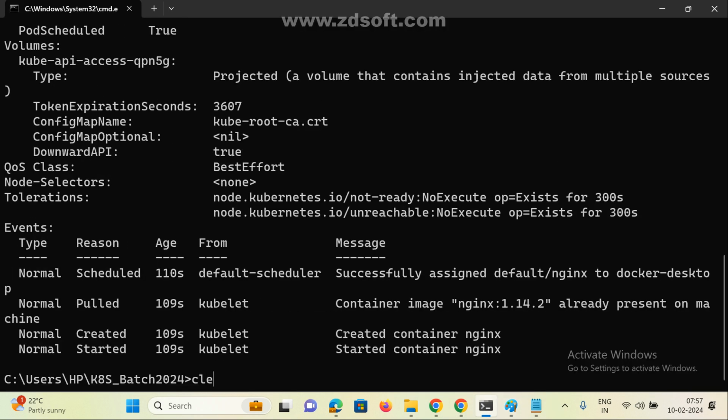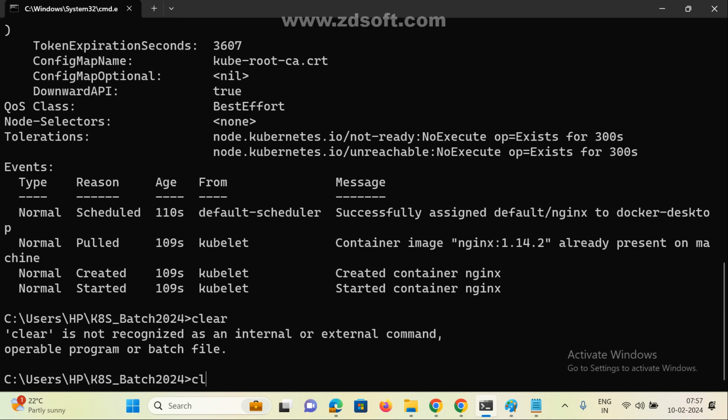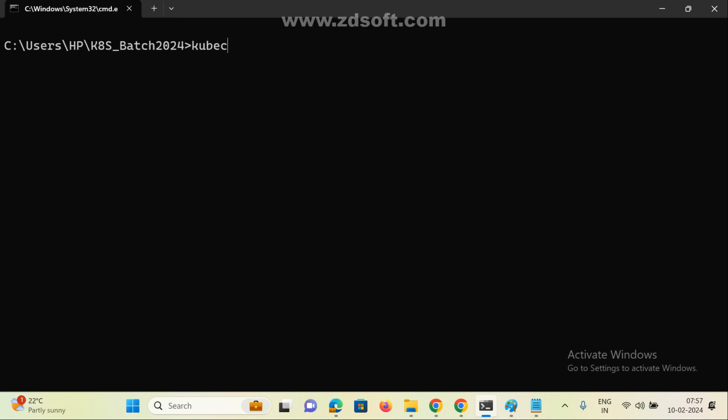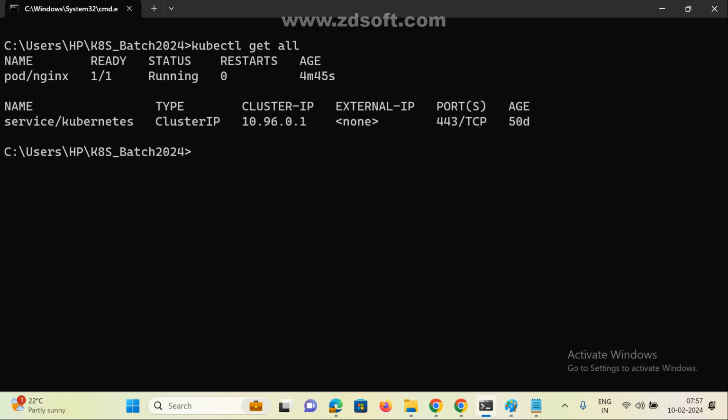Suppose you want to see all resources, what is the command? You know, right? kubectl get all. If you type here, now we can see all resources. Now only one pod is running and the default service is running. Apart from this, I don't have any resource. I didn't create any resource.